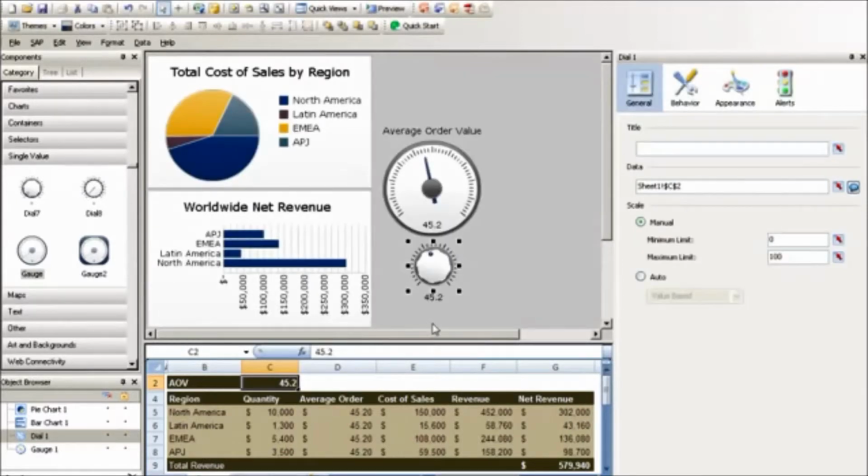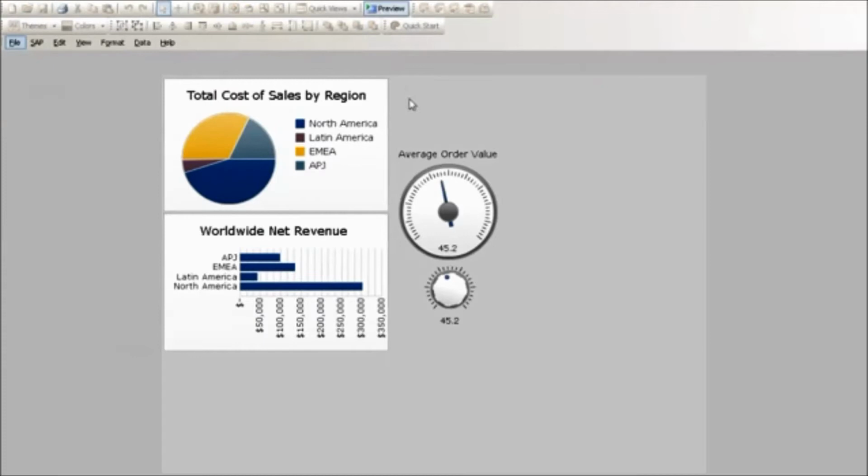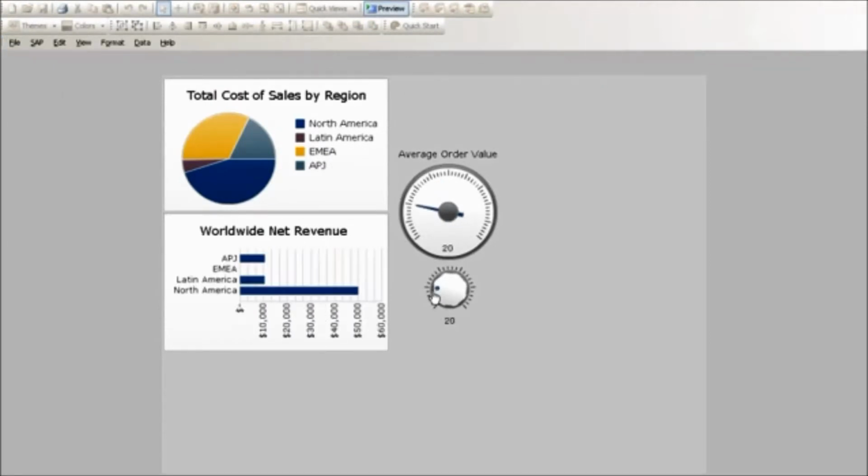Now we can preview the dashboard to make sure all of the elements are working as they should. As we move the dial and lower the average order value, we can see how each region responds and which is most sensitive to lower average order values due to higher costs of goods sold. In this case, EMEA is the most sensitive region.